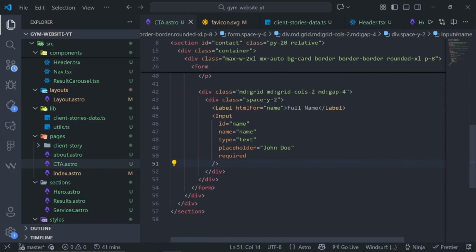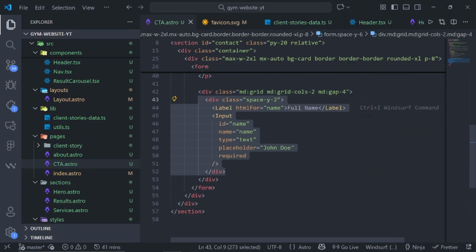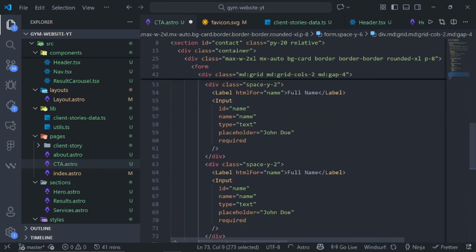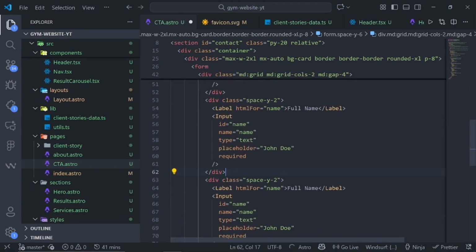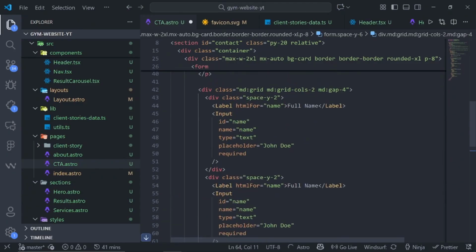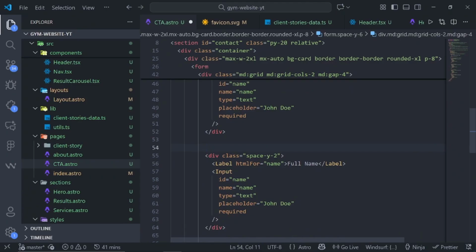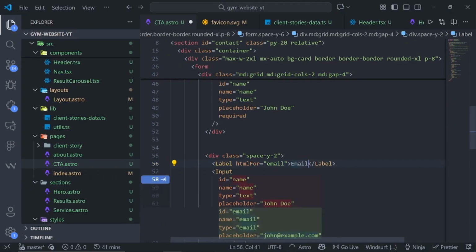So we're going to repeat the same pattern. So I'll copy this one like so, then duplicate it. I think it's 3 more times. So let's do 1, 2, 3. The second one will be for the email. So this one will be for email. This will be email.